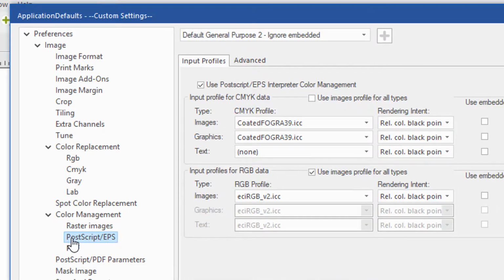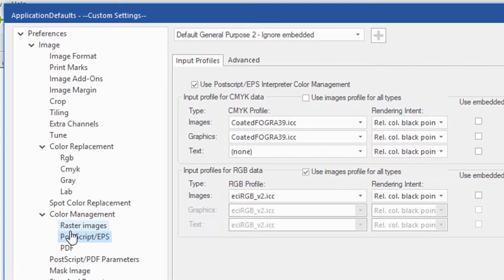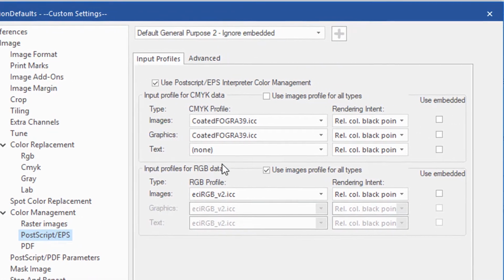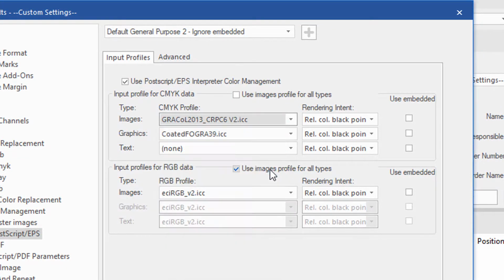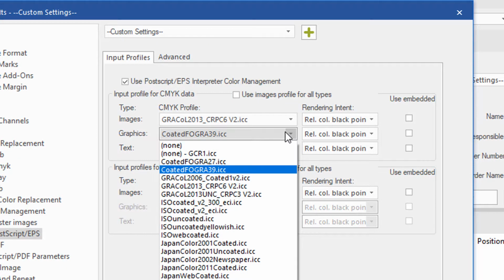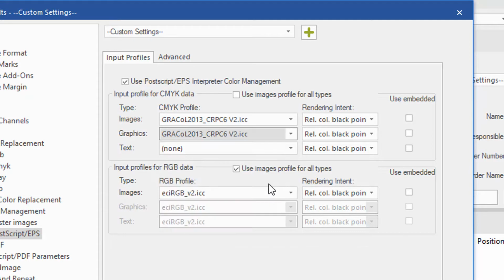Next is for PostScript EPS settings. For CMYK images and graphics, once again, we will choose Grackle 2013. We can leave the text at none. Leave the rendering intent to relative colorimetric black point compensation and check the two boxes to use embedded profiles.